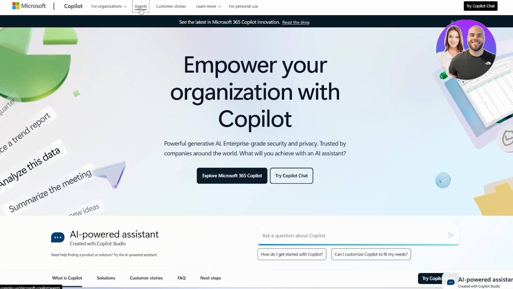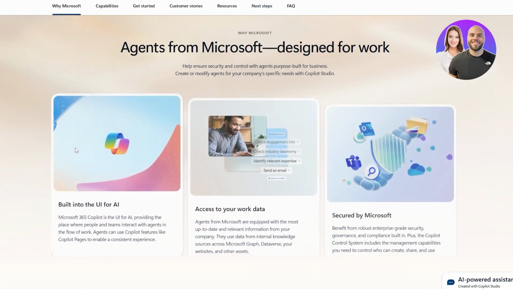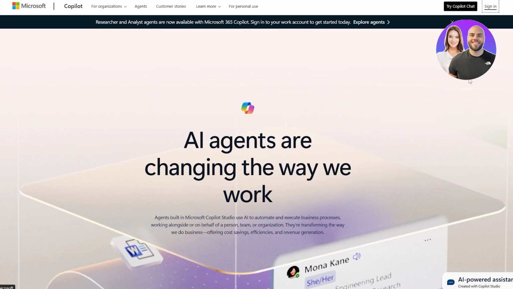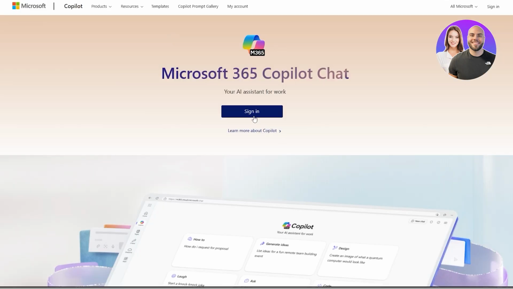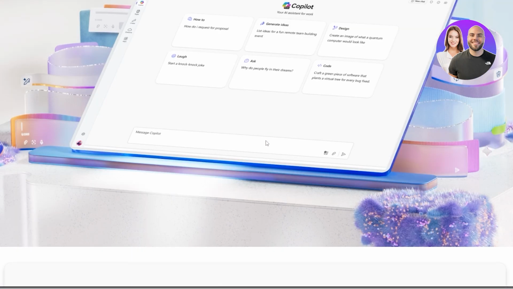You can see right here at the top, we have the agents option. If we click on agents, AI agents are changing the way we work. This is the one option that we need. So make sure to go ahead and sign up over here, right? So sign in. If you have an account, you can use your simple Microsoft account, totally depends on you. So here you can see, go ahead and click on sign in. You can learn more about Copilot from here, but once we've signed in, we can move on to the next step.